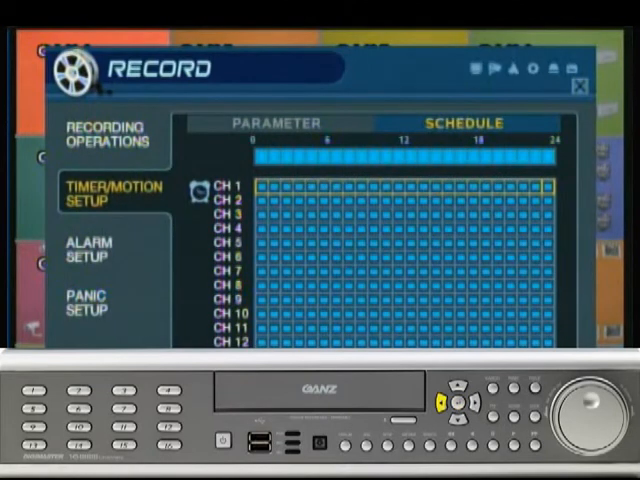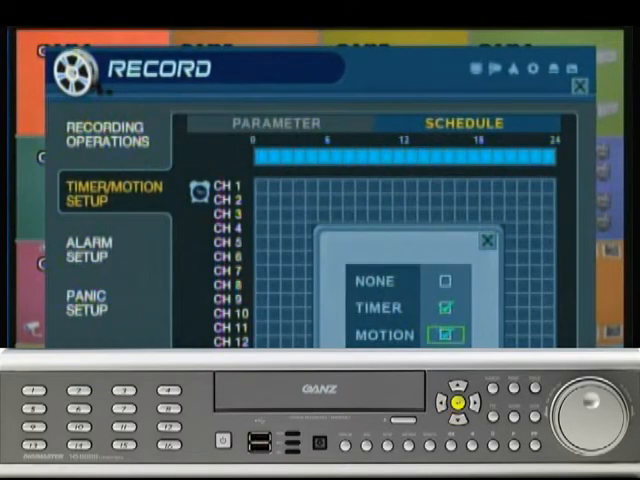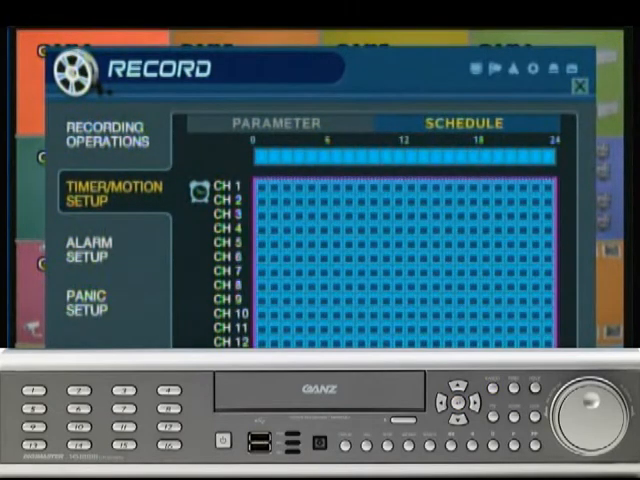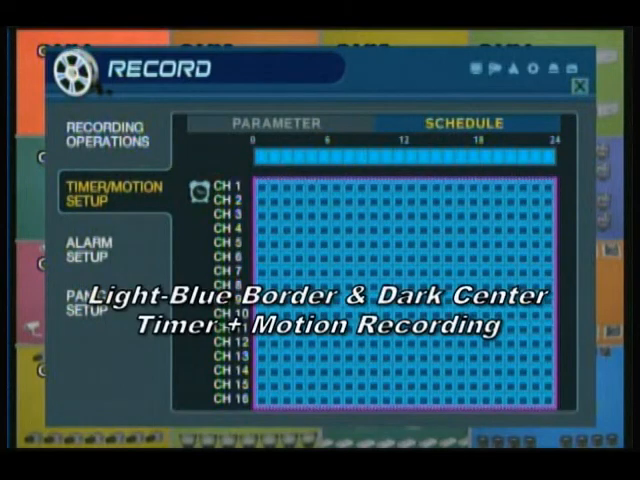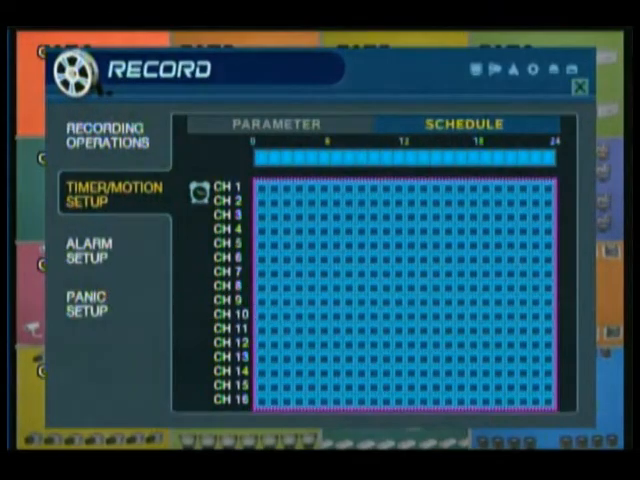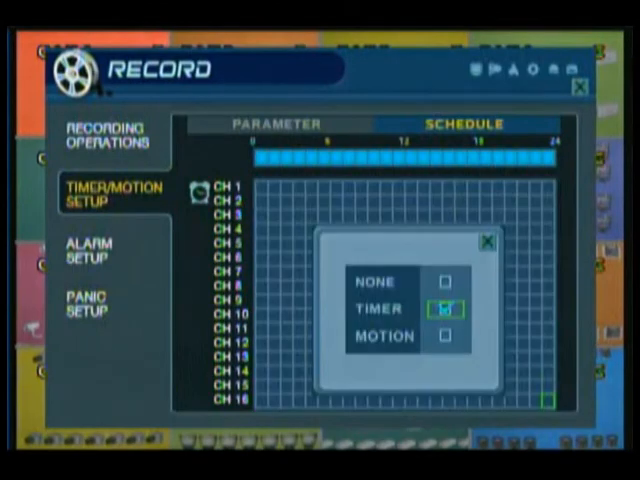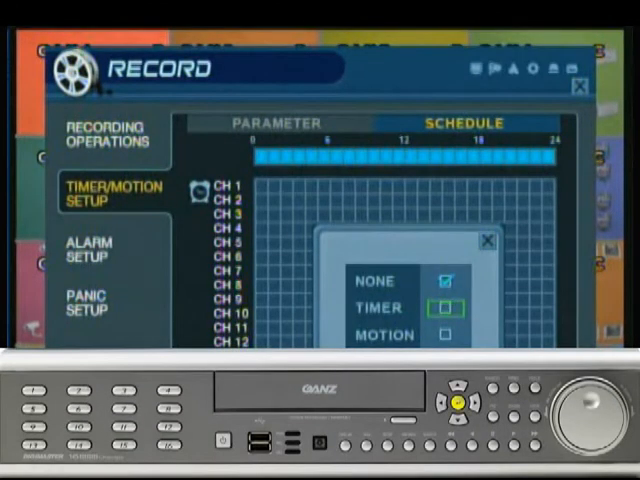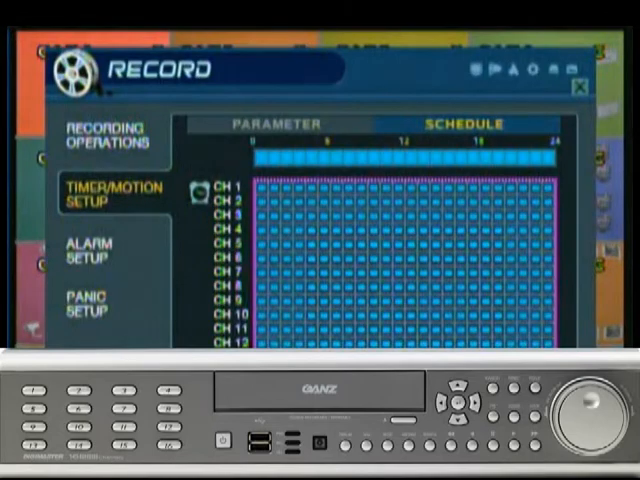Our latest firmware update now allows you to select both timer and motion recording together. This is represented on the grid by a light blue border with a dark blue center. The DVR will record continuously, but will still keep track of all your motion events in the event log. With the newer firmware, in order to select motion-only recording, you'll have to first uncheck the box for timer, then check motion. As always, you'll use the Enter button to check or uncheck any box. Once again, this pattern represents motion only.